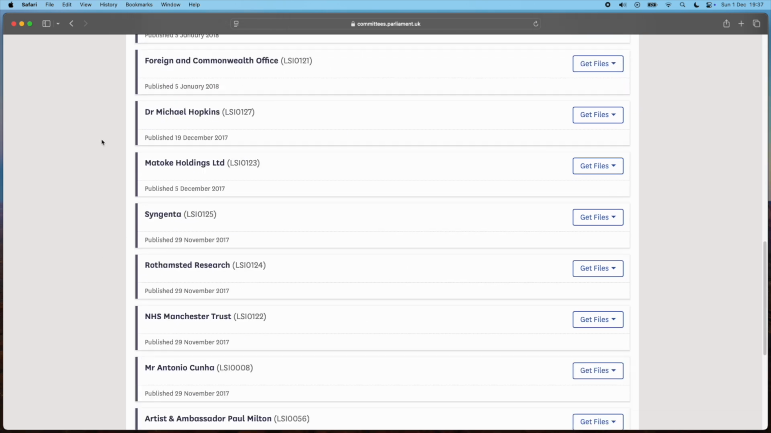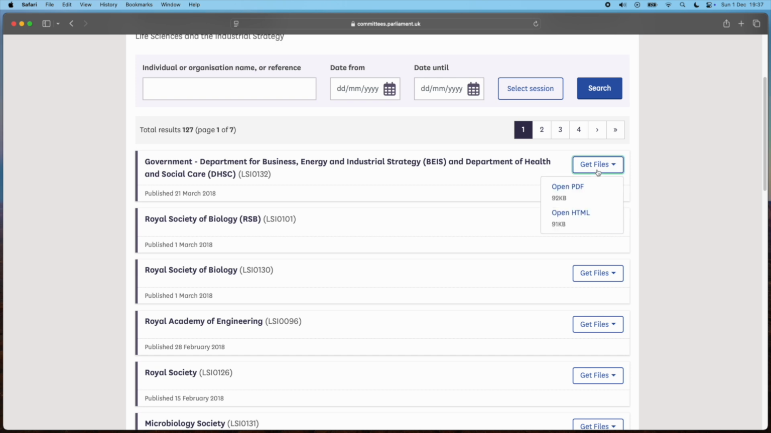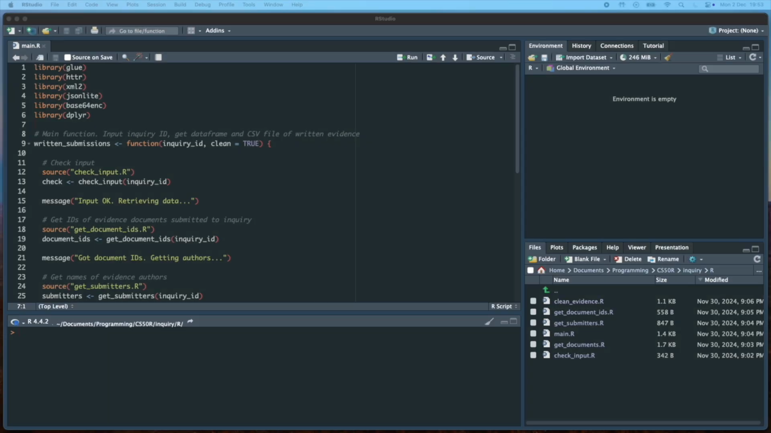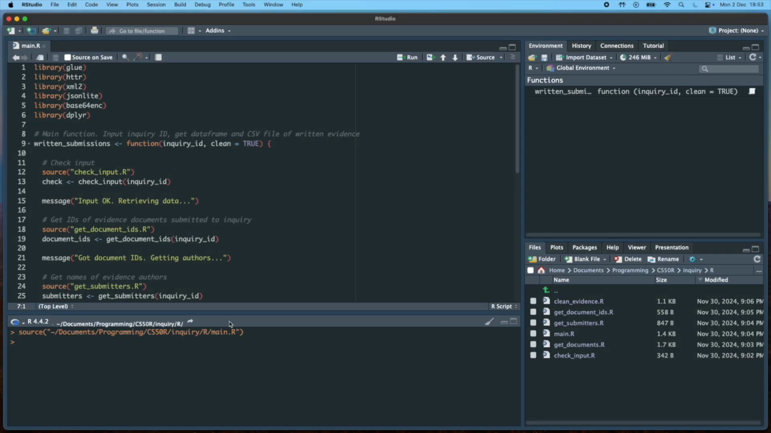Now we could click through these looking at them one by one, but it would take some time. Using Parliament's API and R, however, we can speed things up a bit. So I've opened up RStudio where the inquiry package is installed. I'll read the program's main function, that's written submissions, into memory by clicking source here.